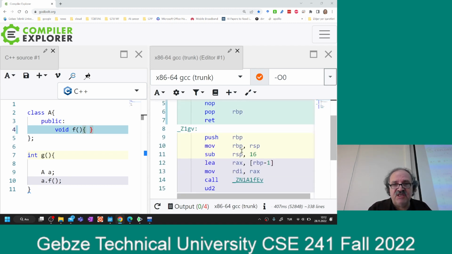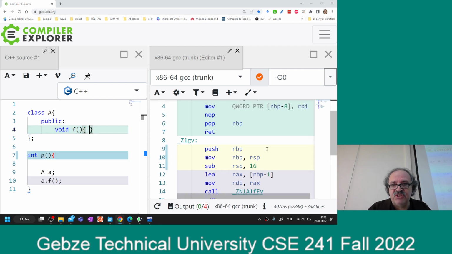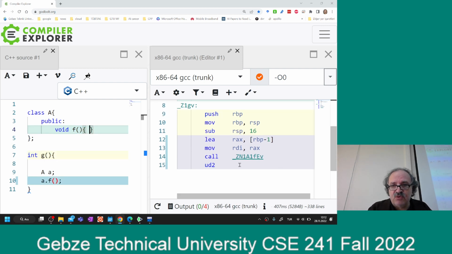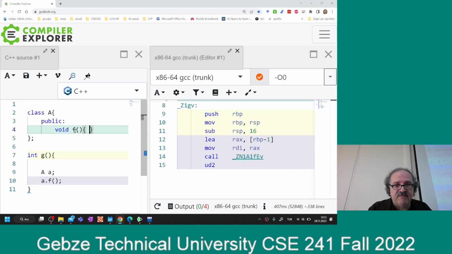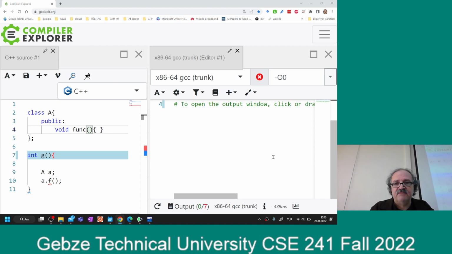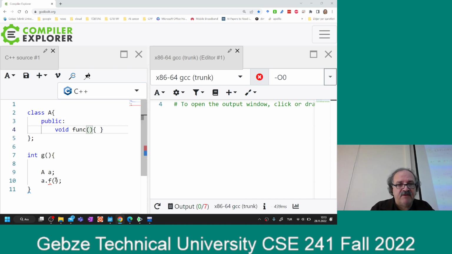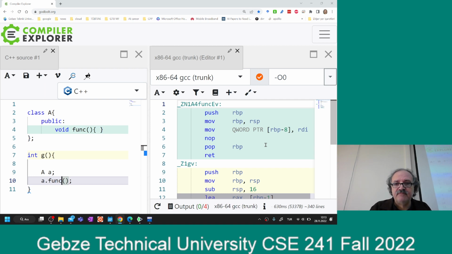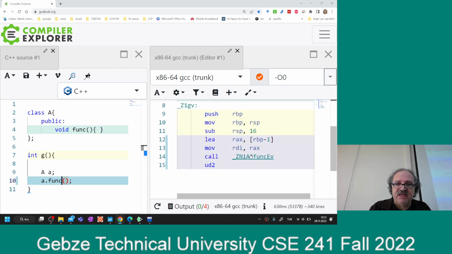Okay, where is my function G? This is G, right? This is calling this one. Let me make this func so that you can read it better. Inside this function g, I am calling this function, right?